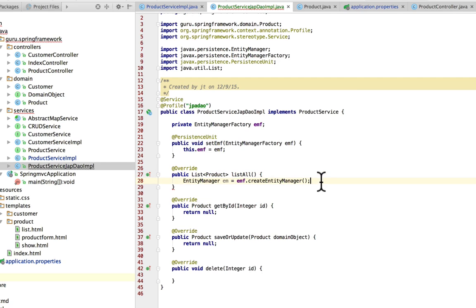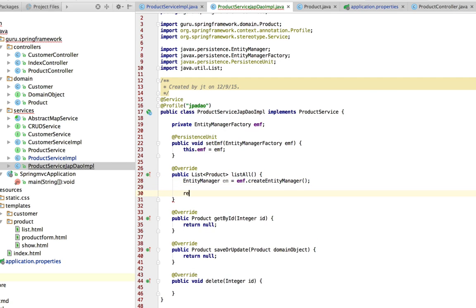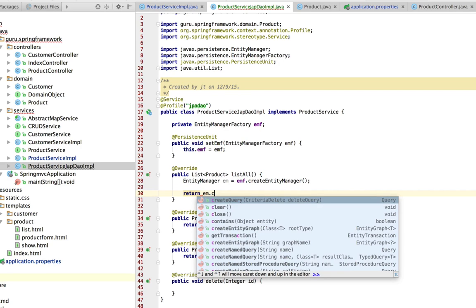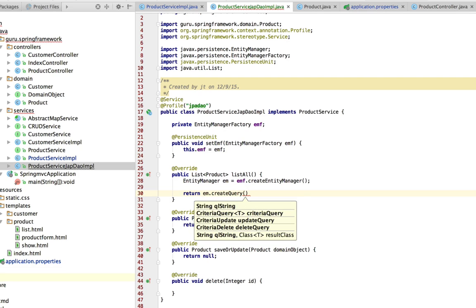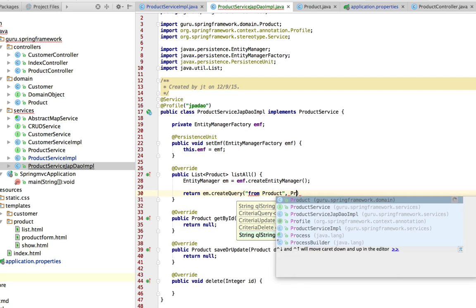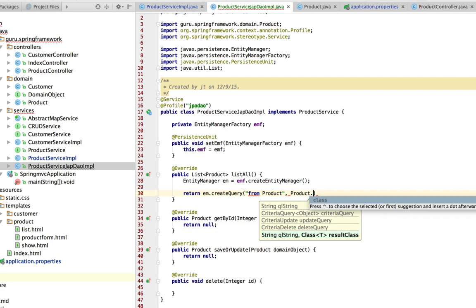Now, to do this, we can just return right from the entity manager. We're going to create a query, and we just say from product, very simple query. This is the Java dialect. And we tell the entity manager that we want to use a product.class.